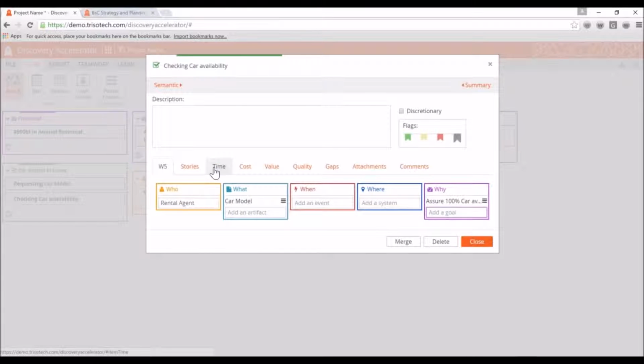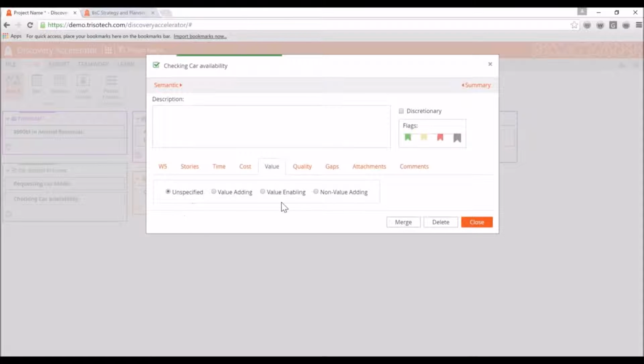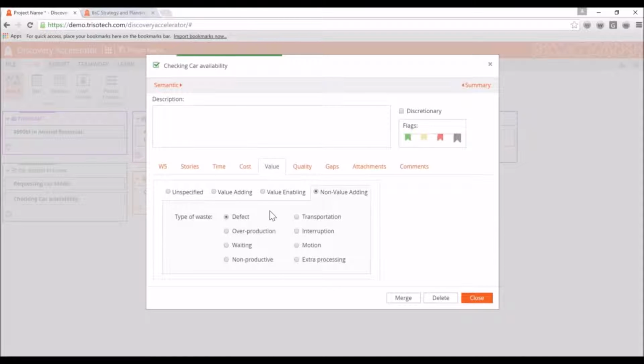And this time we can add something like time. So I can add 3 minutes of lag time here and 10 minutes of processing time, any cost associated with this activity. We can also add values, and if you click on non-value adding, it gives you all the options for why this doesn't add any value or the type of waste for the activity.